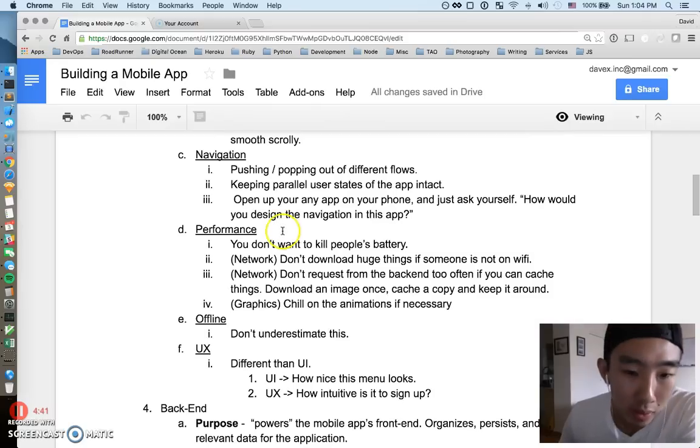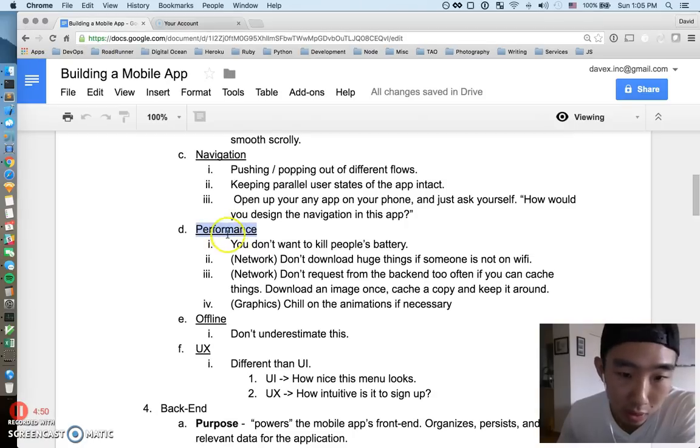Another front-end point that we can't deny is performance, and any good front-end application or any good mobile application will be very performant. Just a couple quick points here: you don't want to kill people's battery life. If you look on the phones, you know which apps kill a lot of battery, and you don't want that to be your app.